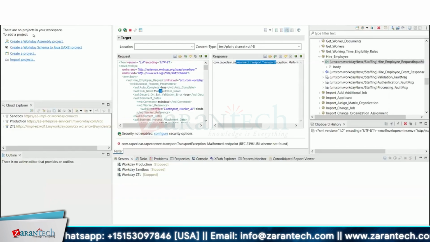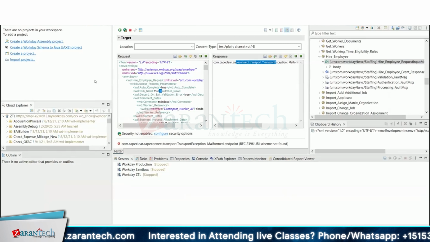Under this Project Explorer, there are no projects in your workspace. And if you delete any of the projects from the workspace, it will also be deleted from there. So Project Explorer is referencing your workspace, and Cloud Explorer is referencing your Workday tenant. Now you see I've asked them to configure the Workday tenant for us.